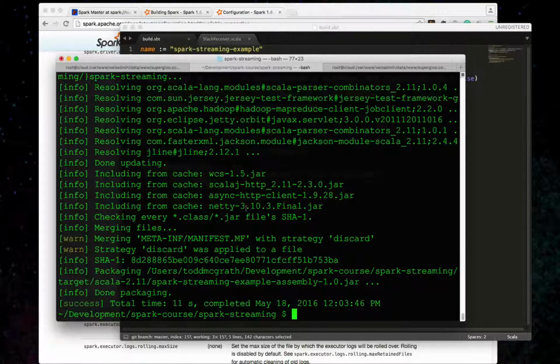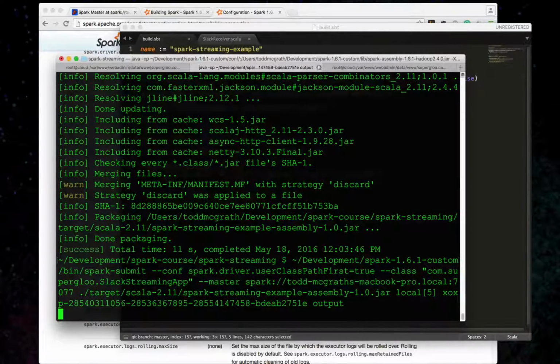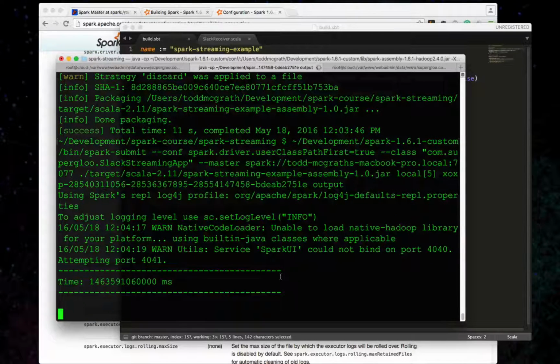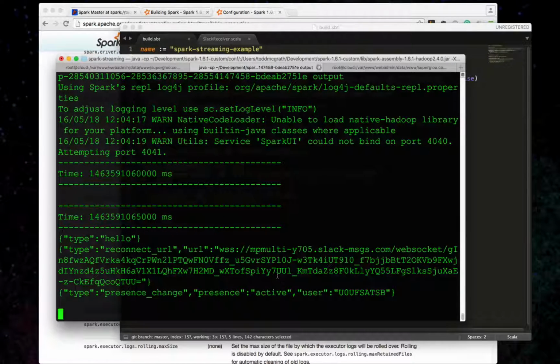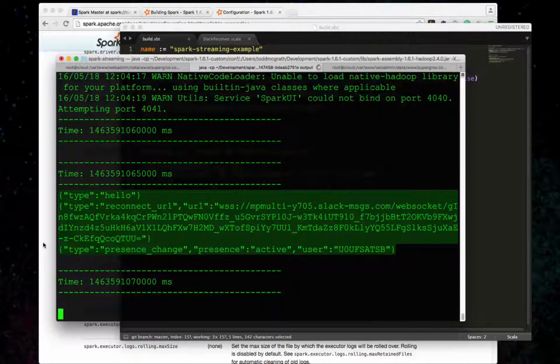So let's now try deploying. We're still going to use the conf. We're still going to use our custom Spark distribution here. And now we'll use the same jar file because it's a new one that we just built. Let's see what happens now. So far, so good. All right, look at that. There's our JSON right here from Slack. So we're running. We're up and we're deployed in a cluster. So this is great news.